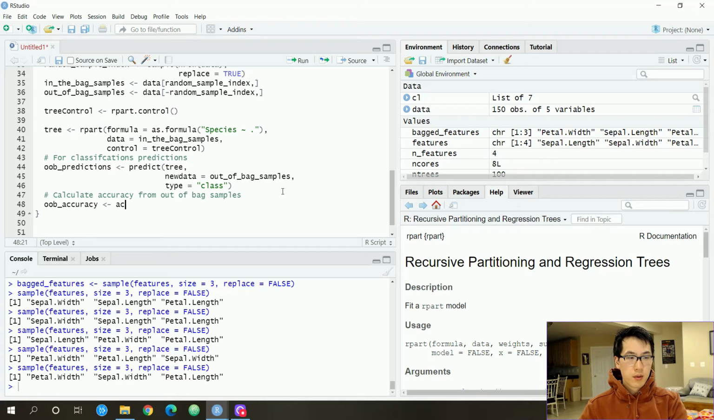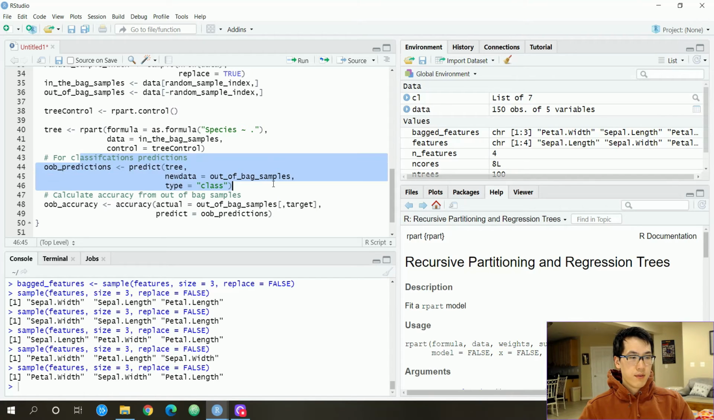And then we are going to call accuracy. This comes from the metrics library. We're going to have our true values, which is the out of bag samples, and we're going to put that to our target output. And then our predictions are just the out of bag predictions over here. So we have predicted values with our new data sets, and we can then calculate how well we've actually predicted based on our true values versus our predicted values over here.